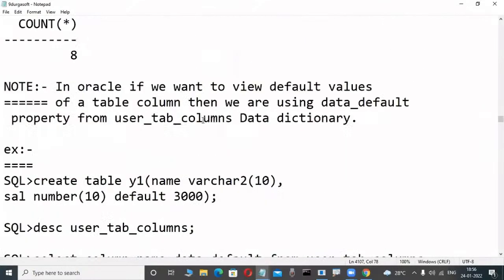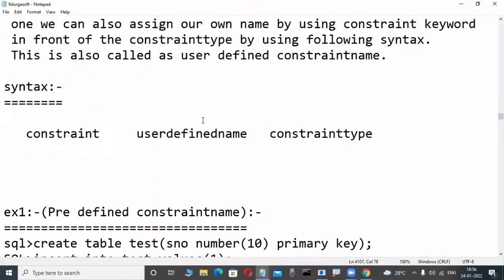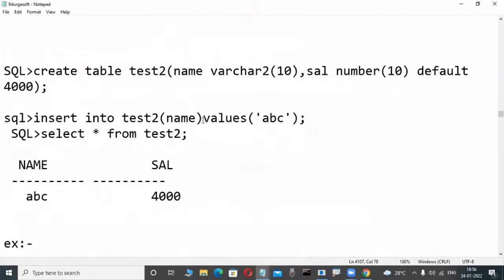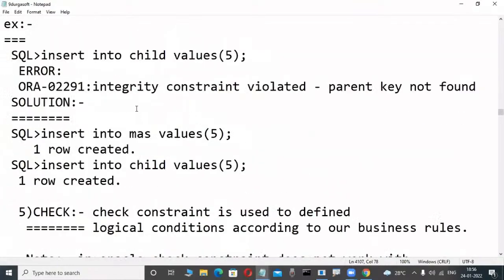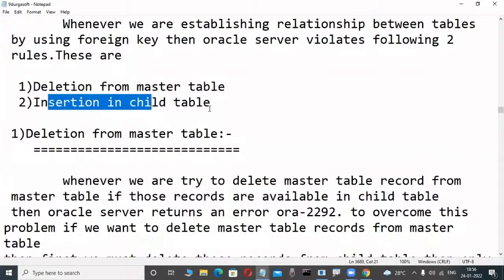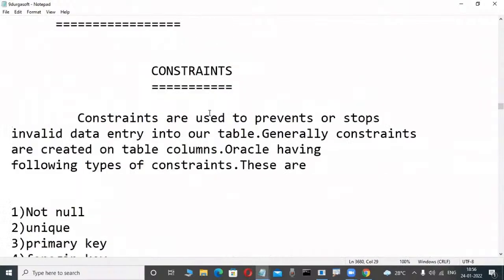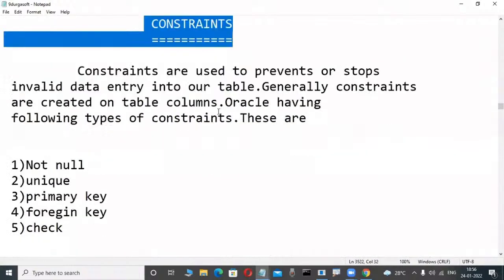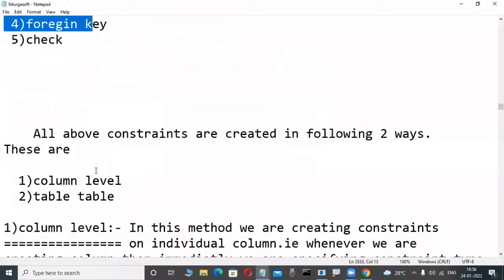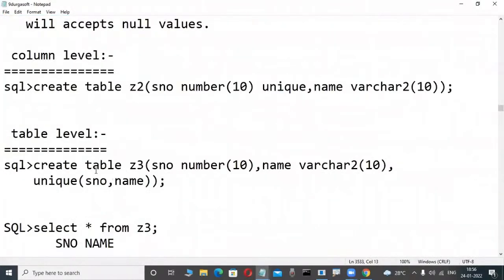Whenever master and child tables are available, automatically some rules apply. Deletion from master table, insertion in child table. These are big, big chapters. Don't worry. In every database, not only working. What is primary key, what is foreign key, what is check, what is unique, these types of things are in the constraints chapter. We are learning them in our course, one by one. Don't worry. It's a demo class, so explaining everything is not possible.